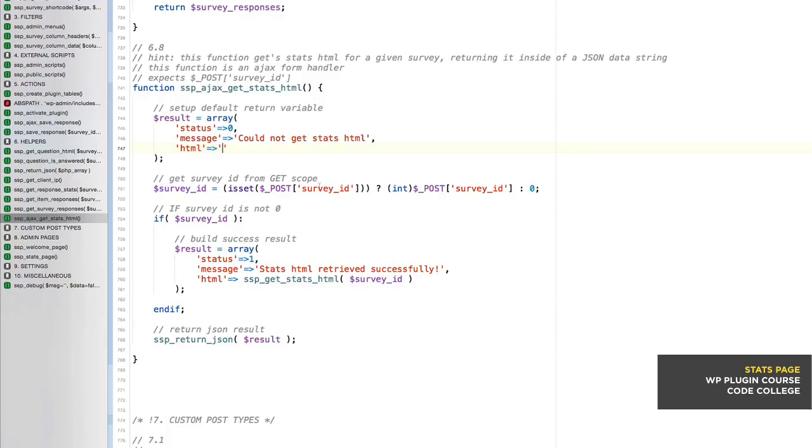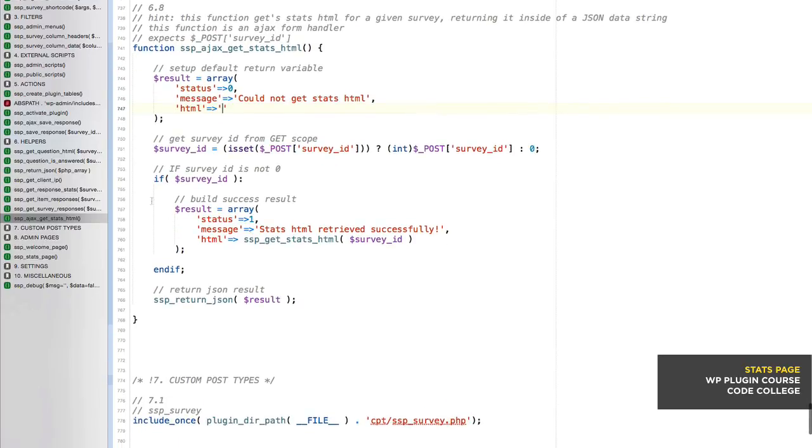Then we get the survey ID using our shorthand if-else statement here. So if the post survey ID is set in the post scope, then we're going to set that as the value, and we're going to cast as an integer. Otherwise, we're going to set it to 0. We store that in a variable called survey ID. So then after that, we use an if statement to check if the survey ID is greater than 0, then it'll equal true.